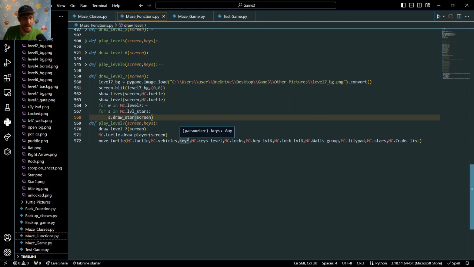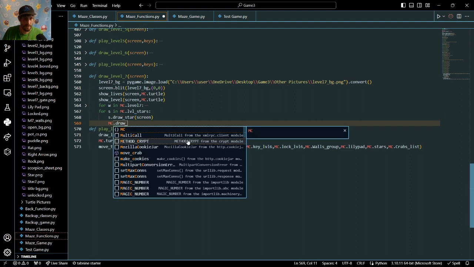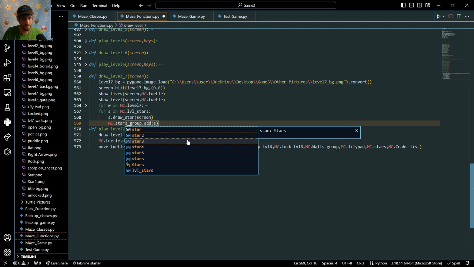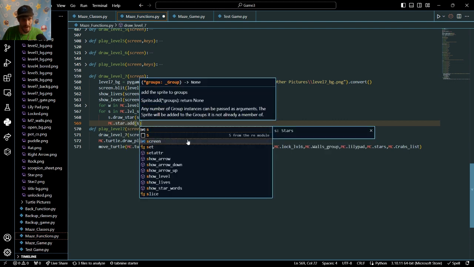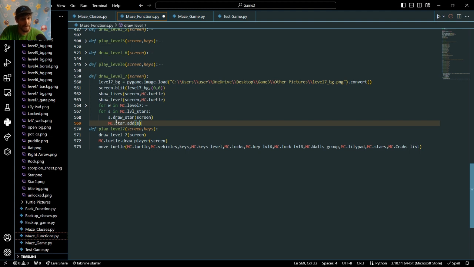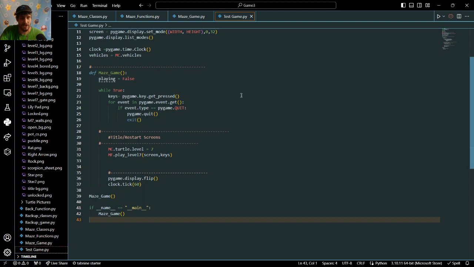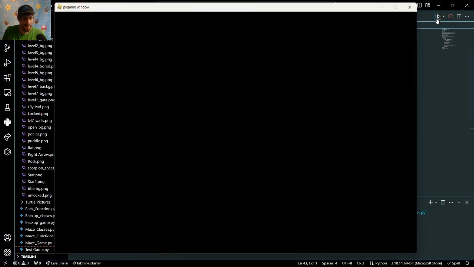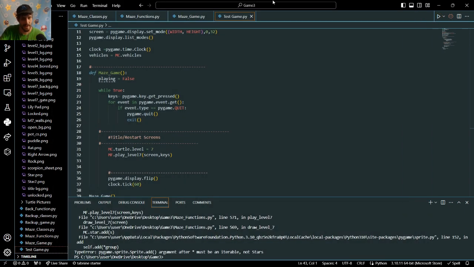All we have to do is add it to our collision group, stars, and then we go add, and then S. So what I'm doing here is calling from my module the star group, and then adding all my variables to it. And that is a Pygame thing in Python that lets you have certain groups, and it lets interactions with each group do certain things. So now we should have collision once again.